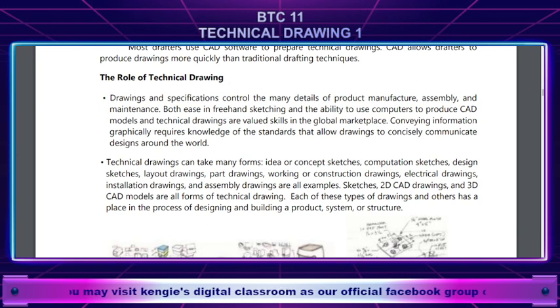Technical drawings can take many forms. We have different forms of technical drawings, from idea or concept sketches, computation sketches, design sketches, layout drawings, part drawings, working or construction drawings, electrical installation drawings, and many other forms of drawings. Even the assembly drawings are examples of technical drawing.